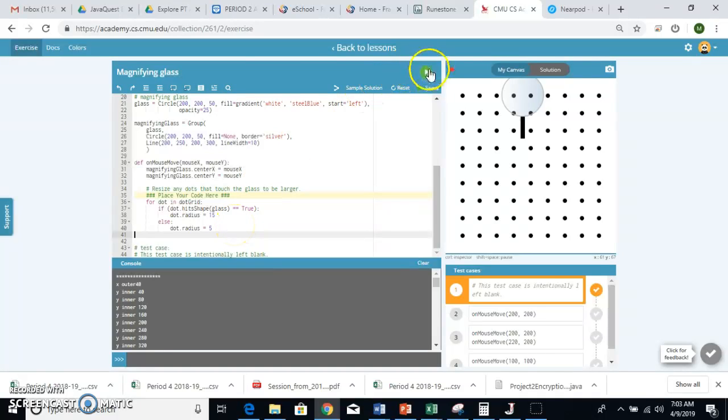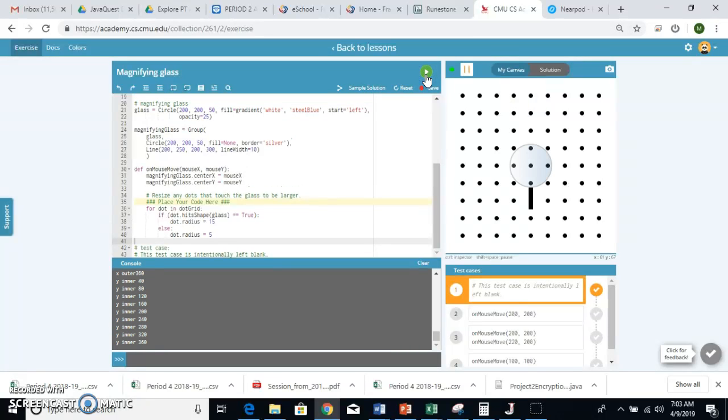So you can see now if we run this, we should see now if I run what's on the canvas, how when I move my magnifying glass around, my dots now get larger.